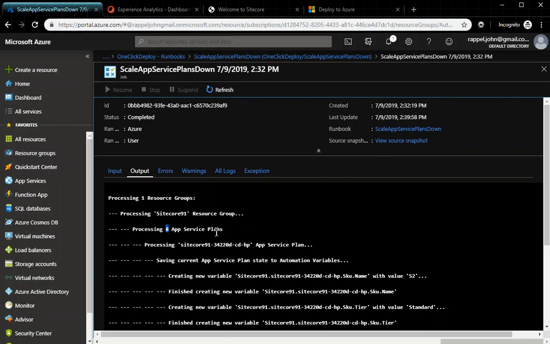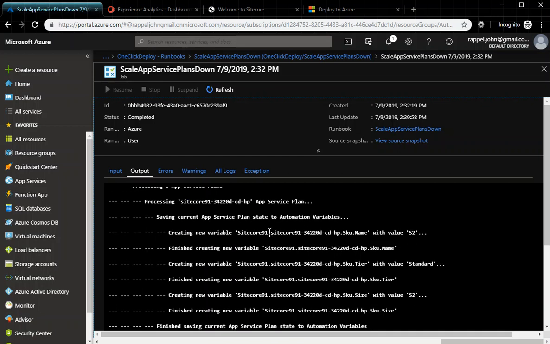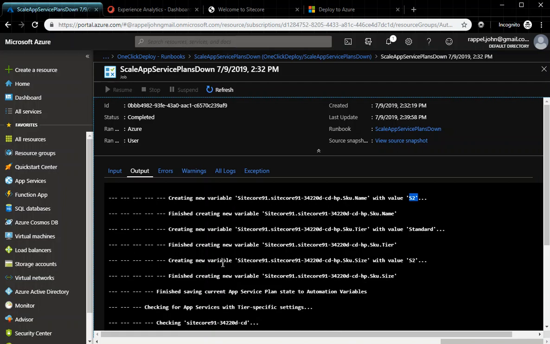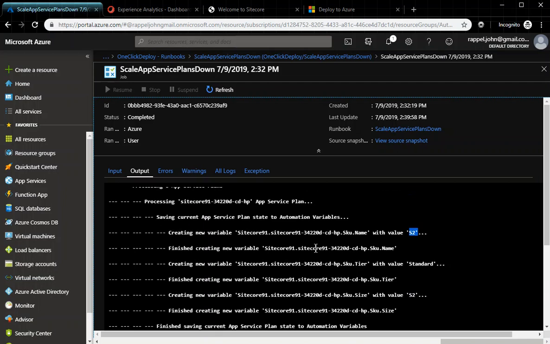It found 8 app service plans, and we'll look at the CD plan first. So the first thing it did is it identified that CD plan, and then it started to store various metadata that was important. So we have the SKU, which is an S2, the tier, which is standard, and the SKU size, S2. These are important later on when we scale up. It's going to reread these values to properly scale it back. That is with the app service plan.